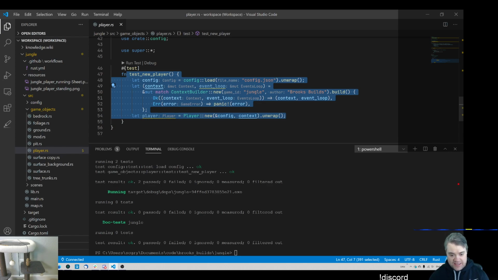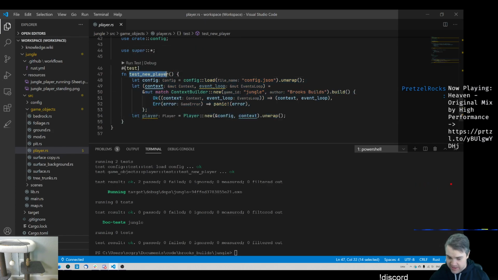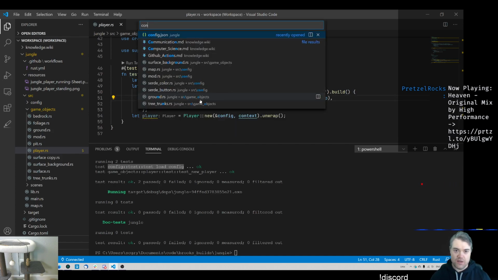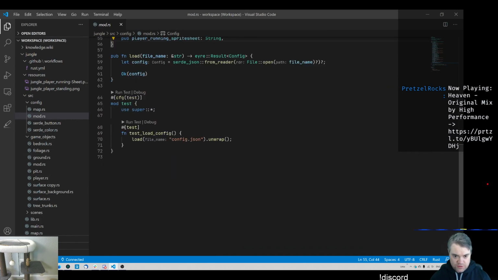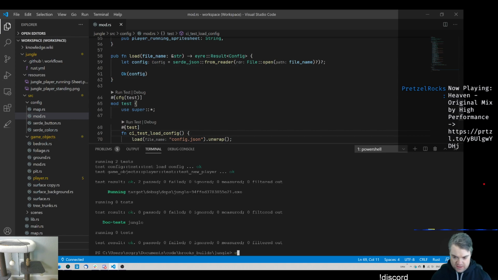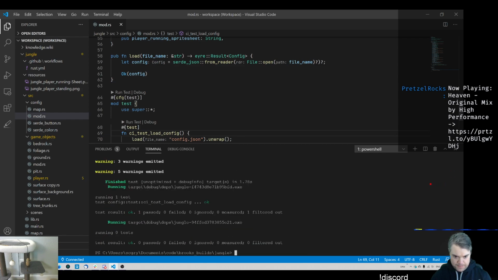So I'm thinking we have two tests here. For this test, test new player, I think this is going to be fine. But if we go to our other test, test load config, let's go to our mod and config. I'm going to change this from test load config to CI test load config. And then I believe I can do a cargo test CI test, and it only runs the tests that share that name.